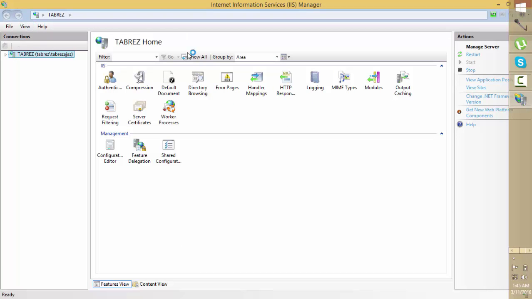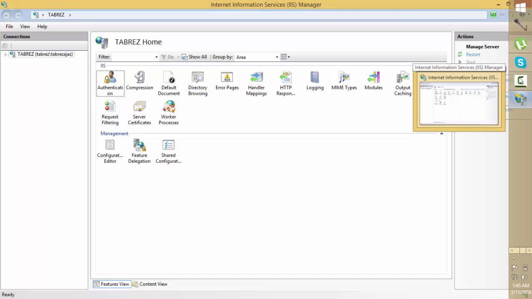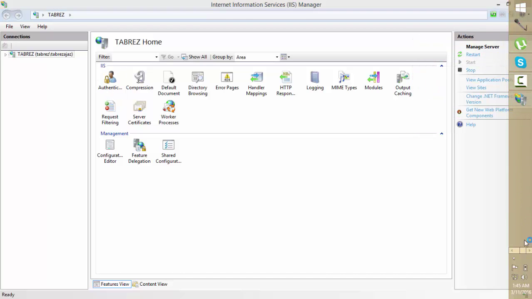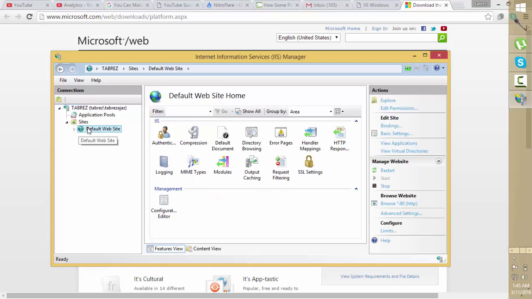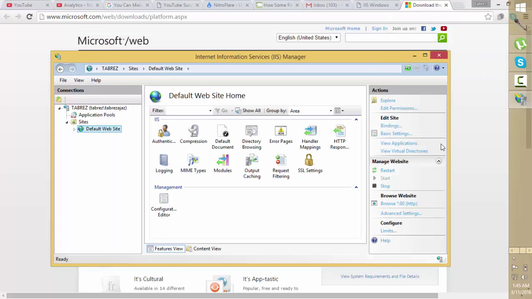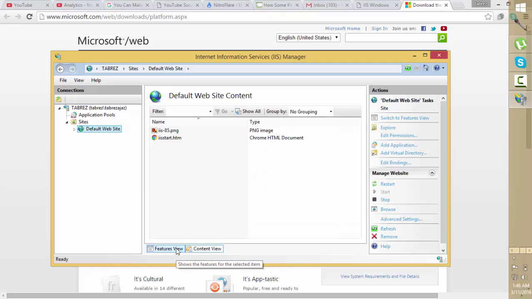Basically this is the whole configuration thing. So you can see your website here, what our website is actually running. This is a default website created by IIS Manager, and it always runs on port number 80. And this is the features view, this is the content view of your default website.